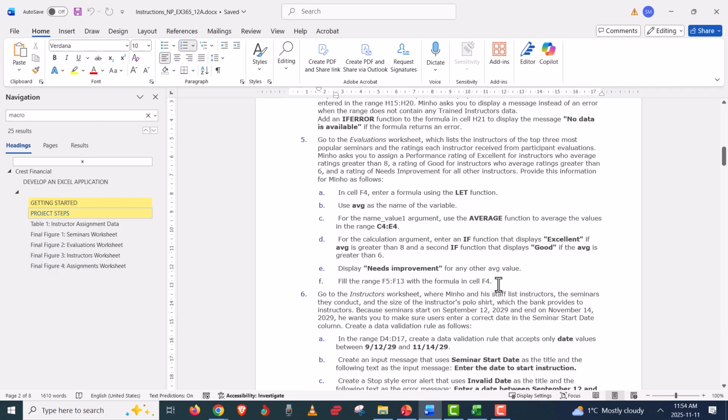And if we go back here, you'll see that there's calculations that have to do with if. It says for the calculation argument, enter an if function that displays excellent if average is greater than 8, and a second if function that displays good and average. So we're just doing the first thing first. We're going to display if. Now average, AVG, hasn't even been created by the let function yet. But as long as you code it correctly, it will ultimately work when you paste the nest into the let function. So this is once again nesting. So do this in sequence as I'm doing this.